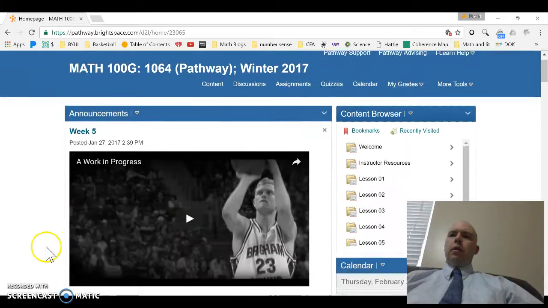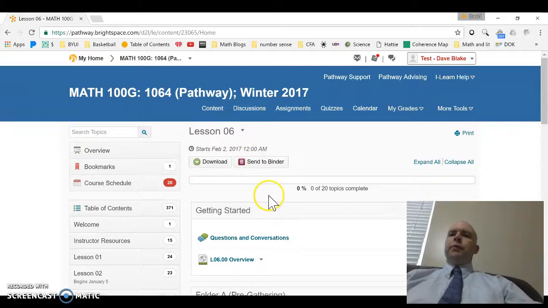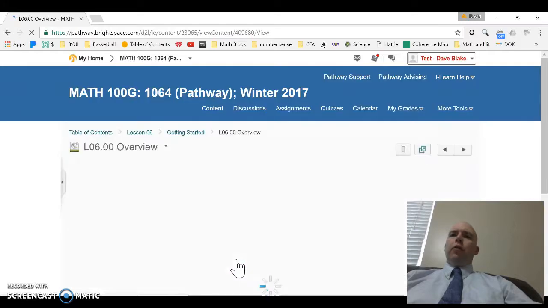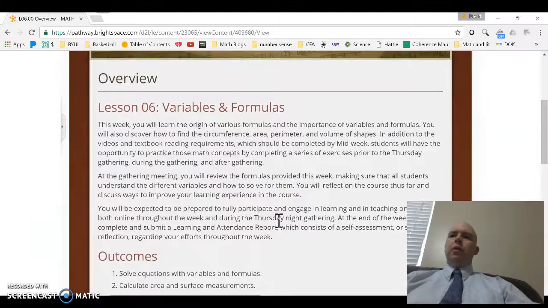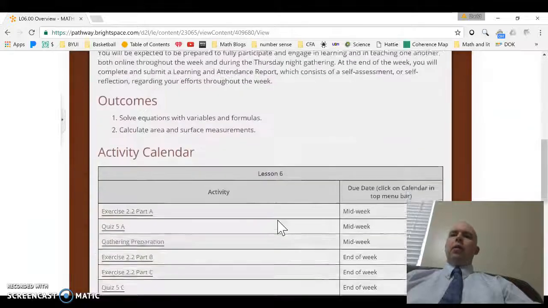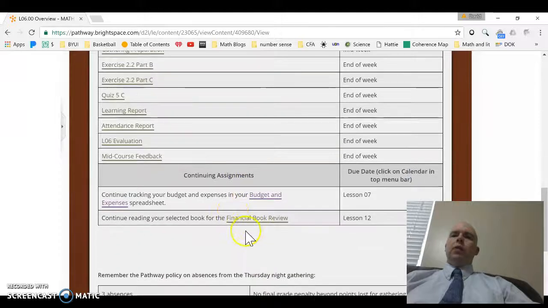So here I am in the normal page and I go to content, and I don't know how you guys get to your different things, but I just want to show you how I like to get through things. I always go to overview. Now the nice thing about the overview is that as you read through this, it'll give you an idea of what we're doing this week, and then it'll also give you a link to all of the activities that are due this week. The other nice thing is it talks about continuing assignments.